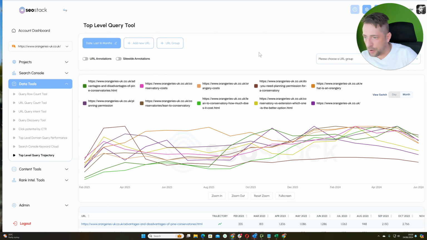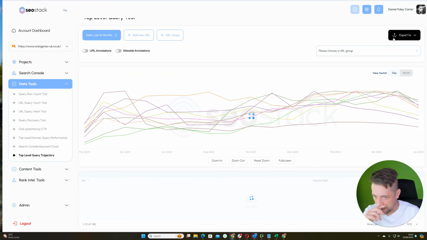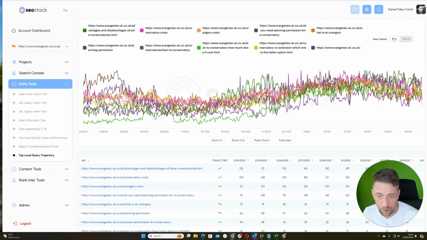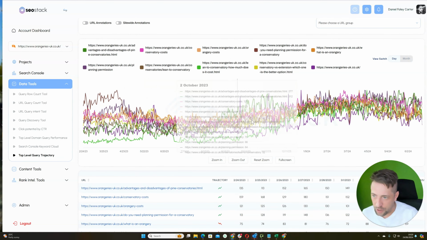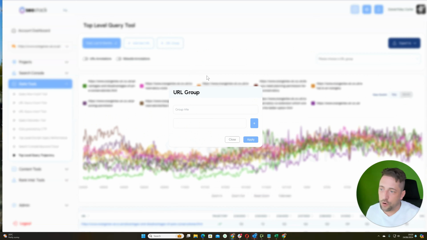Okay, so if we look, what this allows us to do is basically look at the performance for up to 20 URLs at once in terms of those URLs' query counts. So we can look at the trends in total query counts over time. We can create a URL group that might be, let's say, client priority pages.